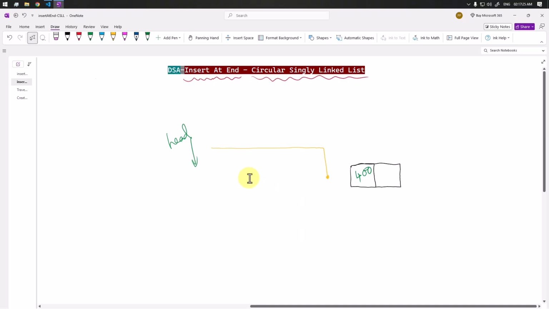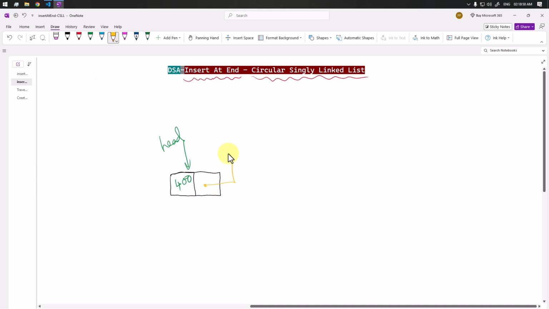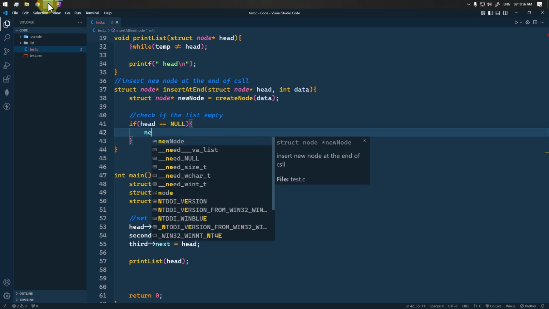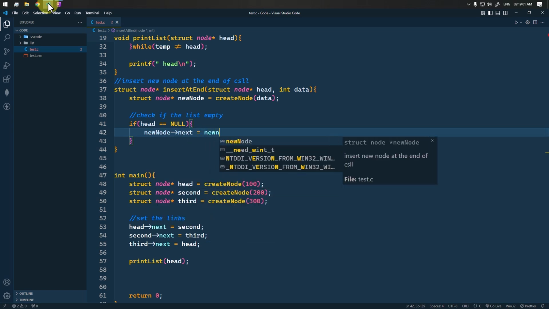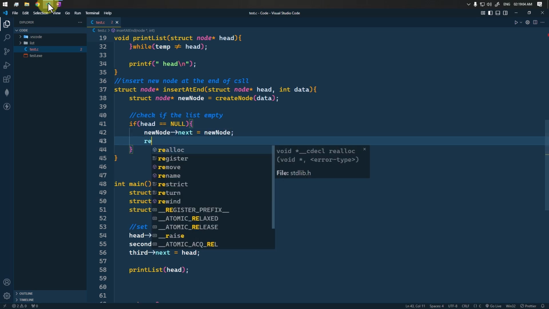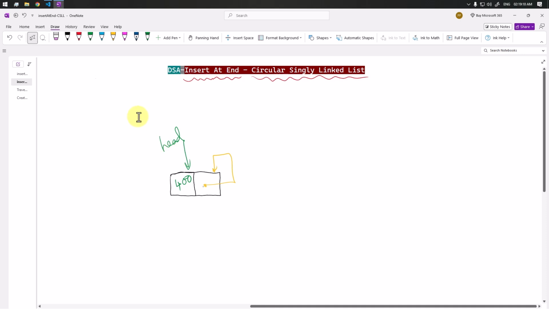When the list is empty, the head will point to null. Now to insert this new node in the empty list, the head should point to this newly created node, and the node's next pointer should point to the node itself. We can set that: new node's next pointer will point to the node itself, and then we return the new node as the new head node. So that is the case when the list is empty.